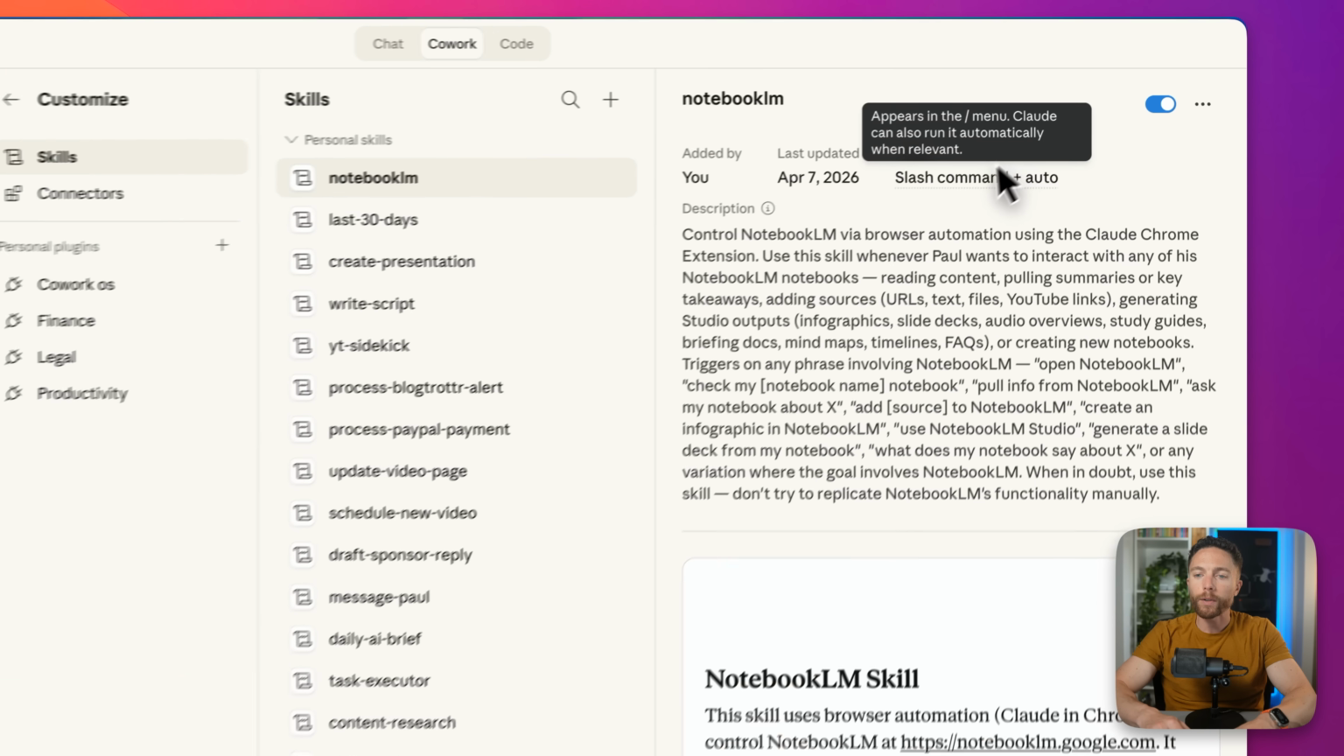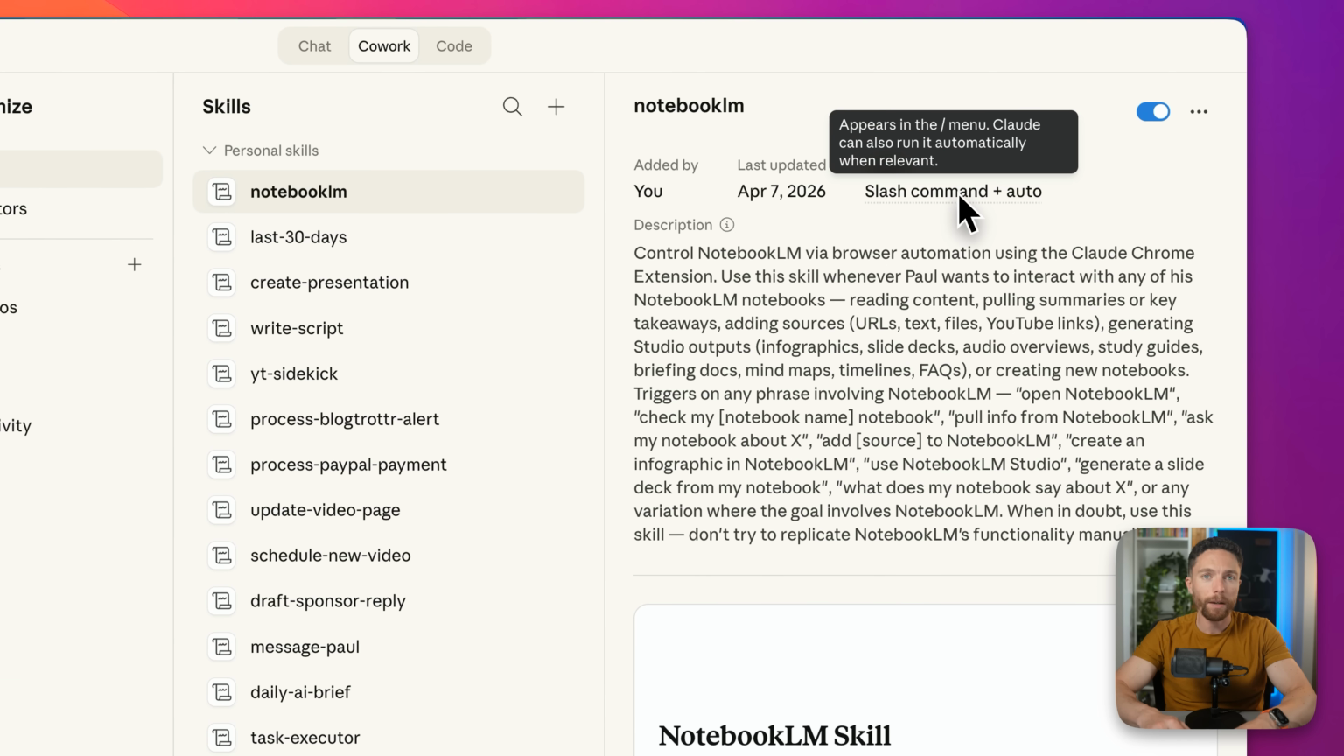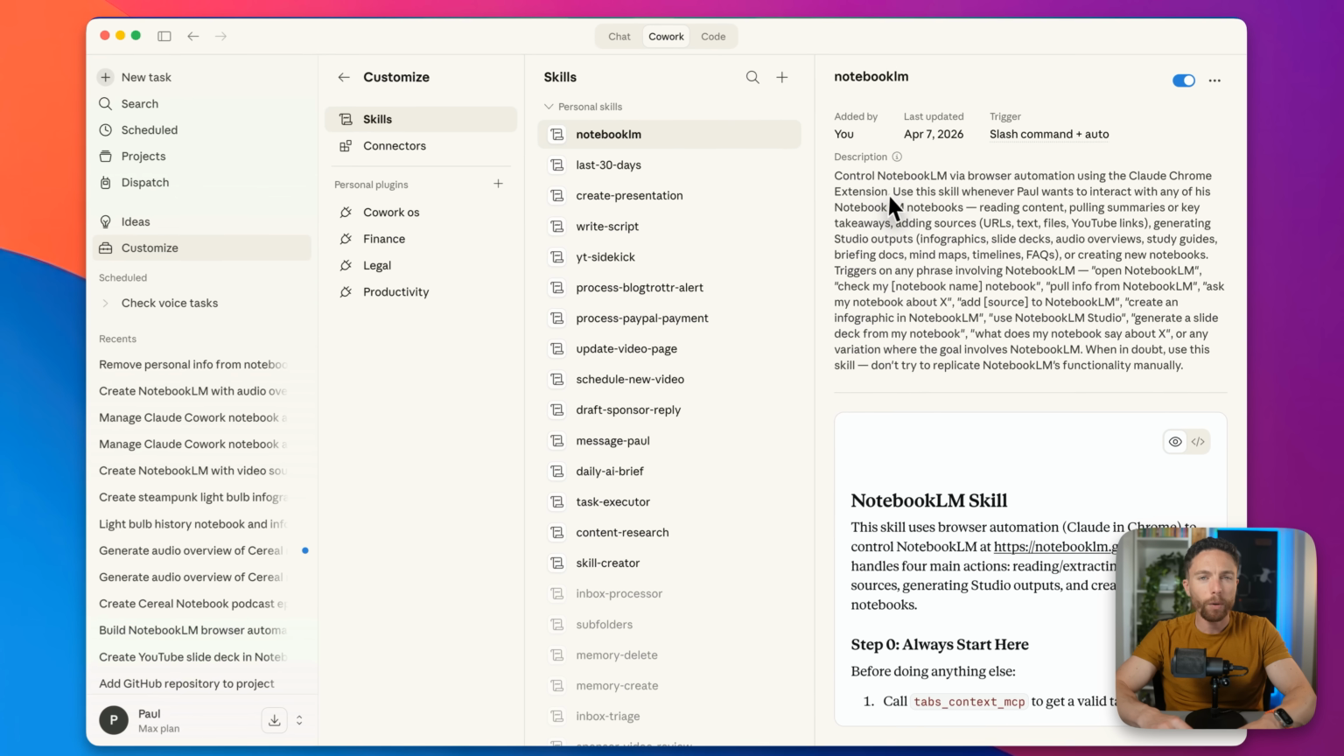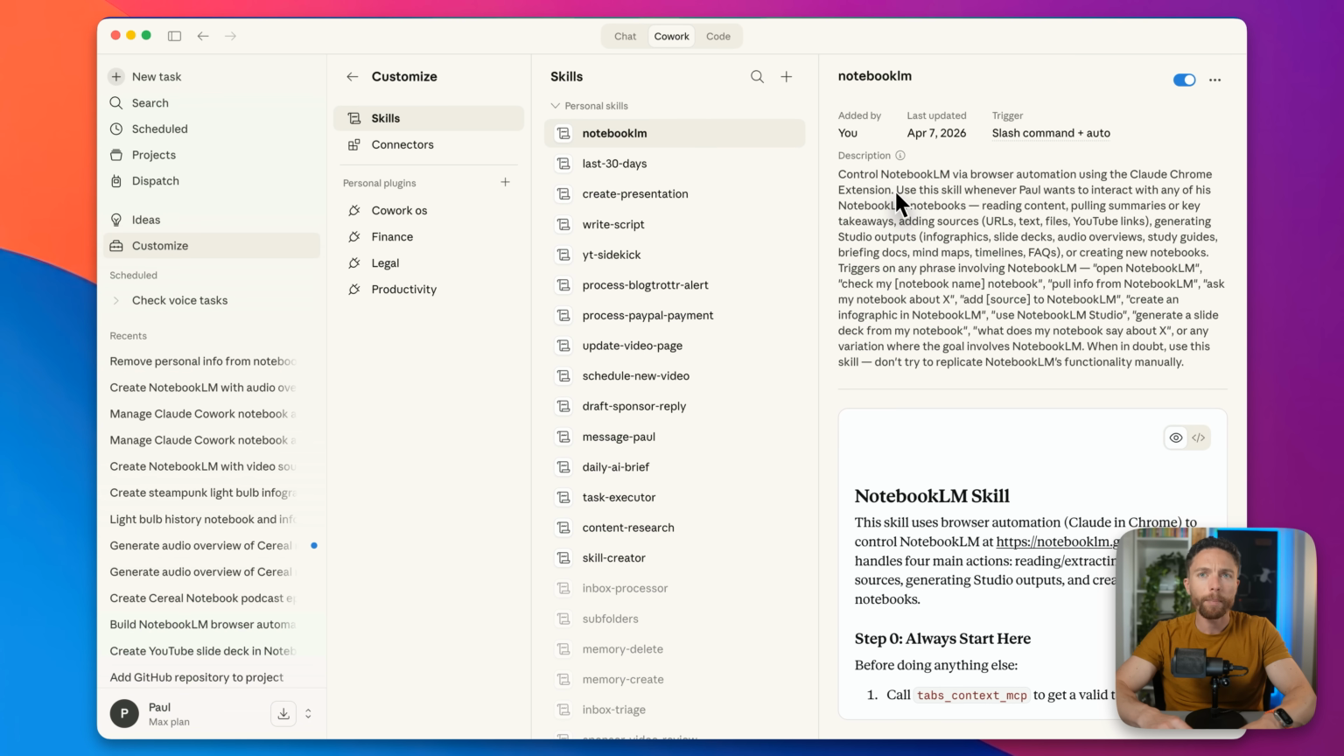So you can see that you can trigger it either with a slash command, or you can just go into the chat and say, do something in NotebookLM, and it's going to take action. And the way that this works is it uses browser automation with the Claude Chrome extension. Now, this Chrome extension gets a bad rap. A lot of people say that it uses a lot of tokens and is very inefficient and is very slow. But I found that if you prompt it well or create a good skill for it, it actually works really well and is very efficient.